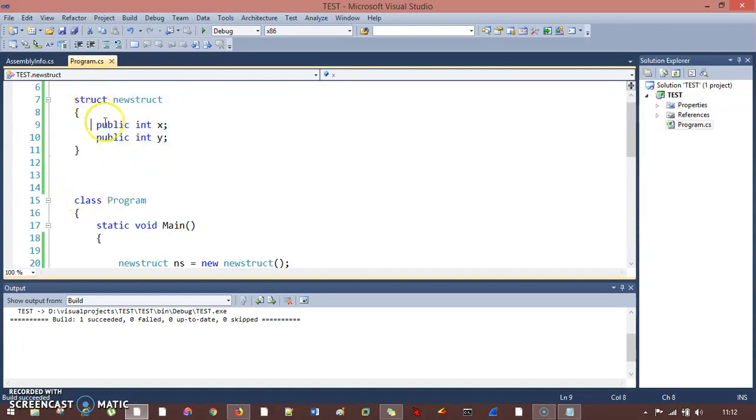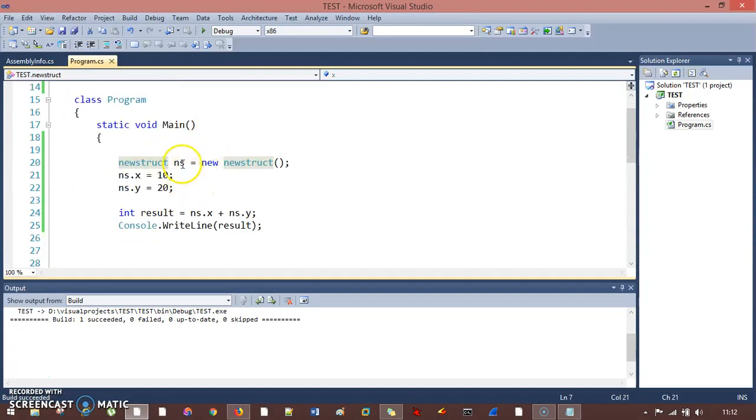You need the struct, and then inside that you are declaring the data types, that is integer x and integer y, and then you need the instance of this new struct. So you create one object here, new struct, and then go ahead and give the values over here: ns.x equals to 10 and ns.y equals to 20. Just save it into some other data type, that is int result equals to ns.x plus ns.y, 10 and 20. You're saving the result, that is 30, and you can print it out into the Console.WriteLine.